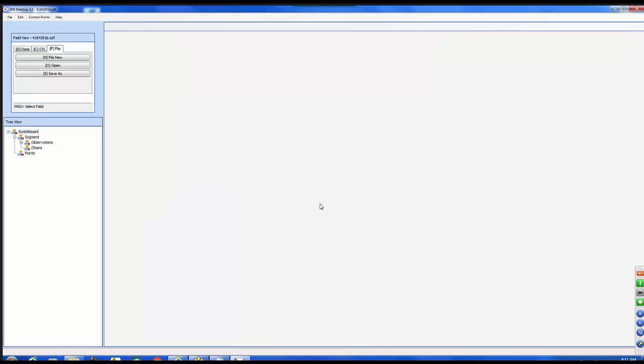Okay. So now this SDF file, think of it as a container. It's just a place that we're going to pull data into. We're going to verify the data, and then we're going to push it out as a LandXML file.